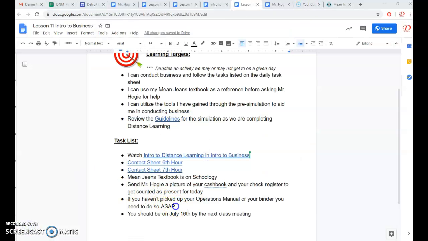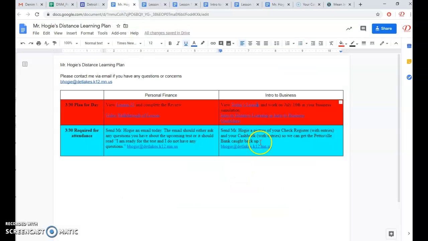Lastly, if you haven't picked up your operations manual binder yet, I'd like you to do that so you can get rolling on this stuff. When you're sending stuff, remember you're just going to take pictures of it and send it via email. Do not forget to CC me on each of those emails. The only thing I need from you by tomorrow, or by your next class time, is I need you to send me check register, cash book. Just to review, just need those two things. Then we'll get rolling right away with July 16th on your next class time. All right, we'll see you then.